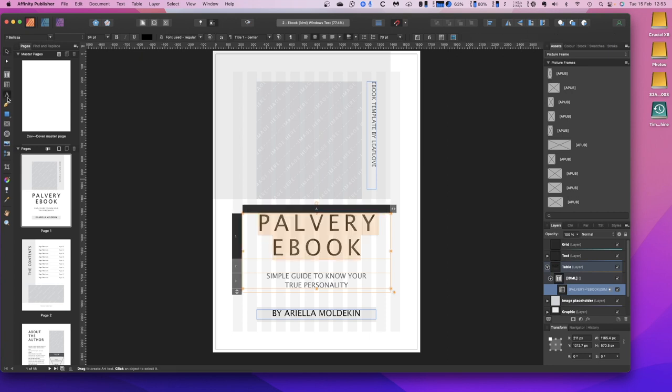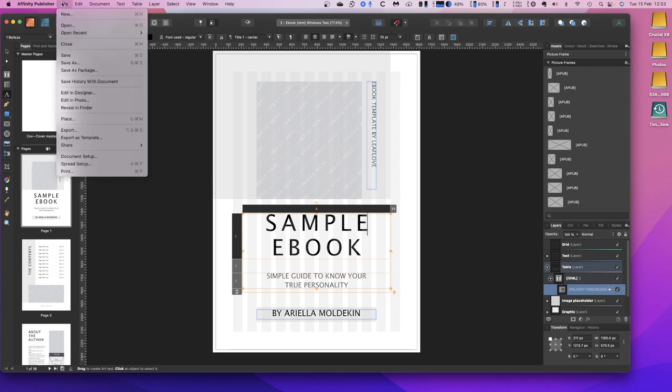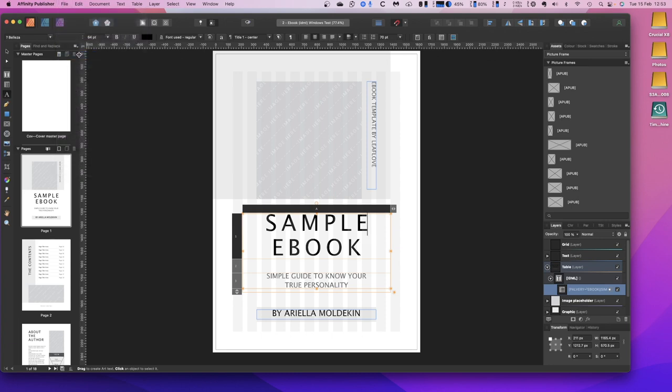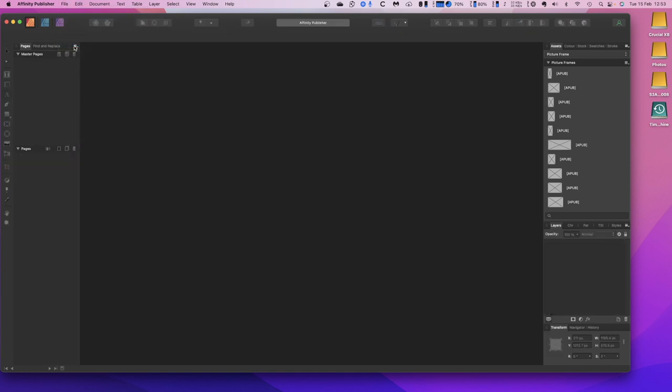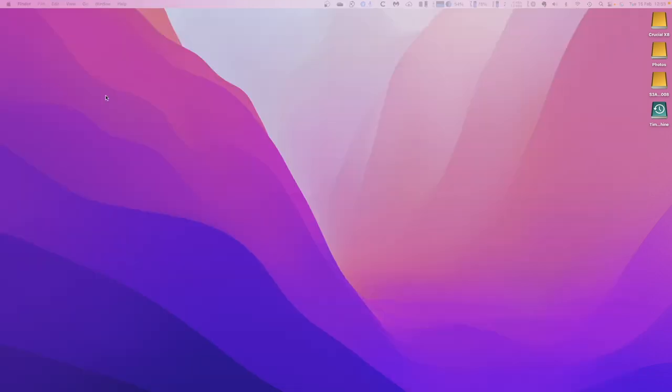Okay, there's our text. Sample ebook. Couldn't be easier. File, save. Saving it to exactly the same place, same file name. Now that's saved, let's just close it. And Affinity Publisher, we'll hide that.